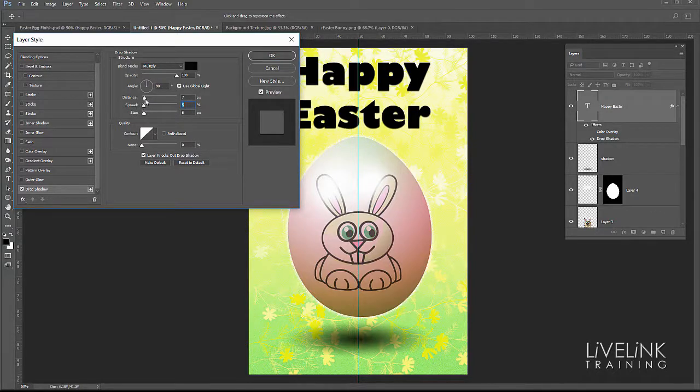So let me change the distance, let's move the angle so I can get it going in a particular direction. So this is the light coming this way. Oh no, that's not very good really. Let's look at the distance, put it away a little bit. There we go. And we'll change the spread a little bit.